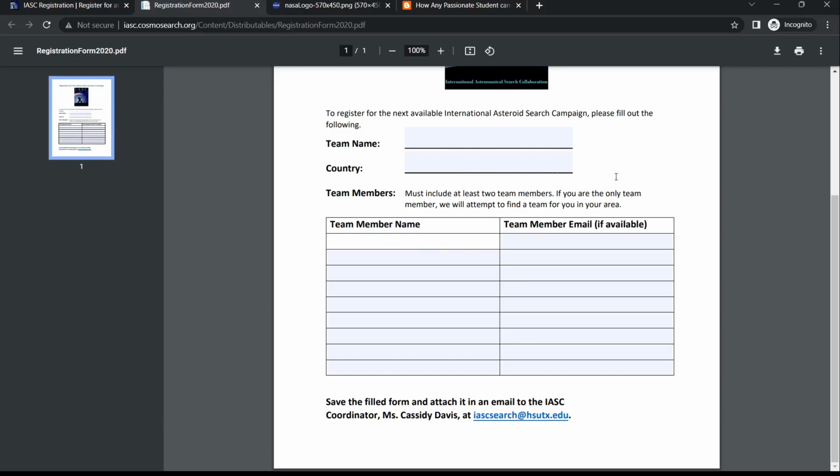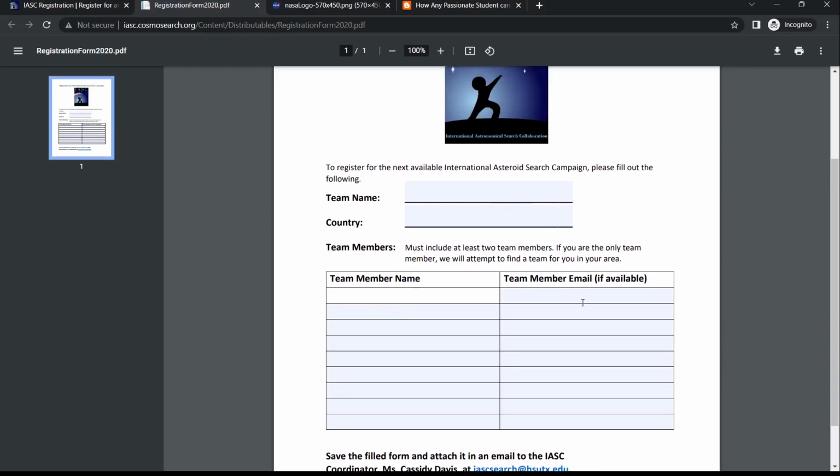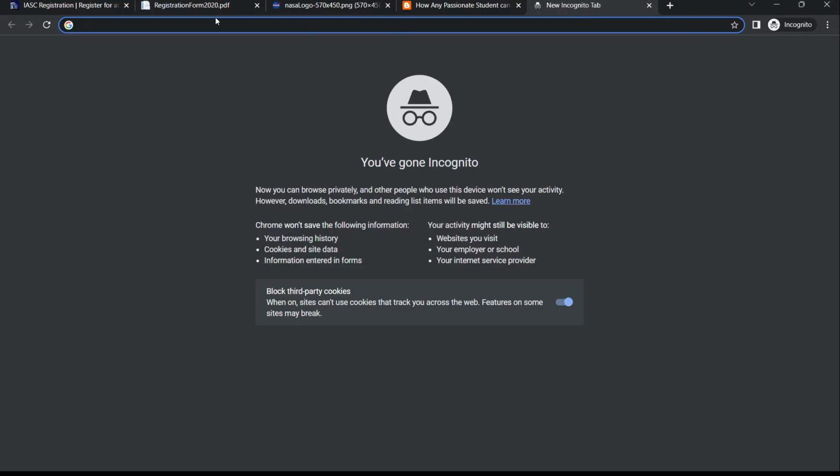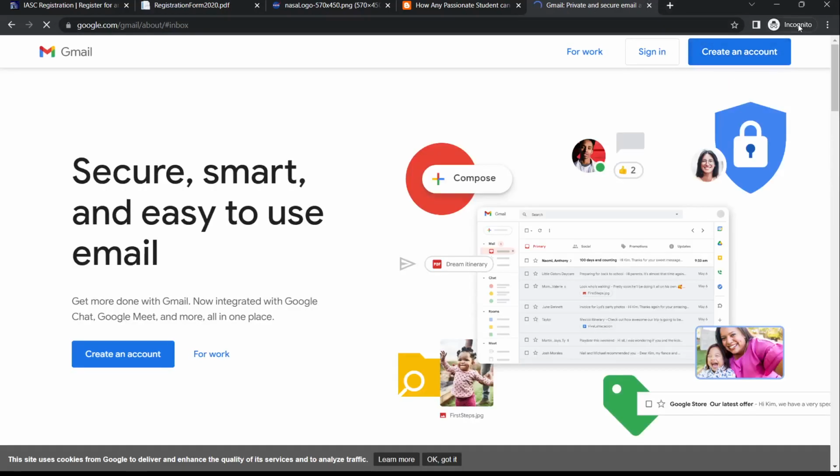After you fill all this, you have to download it, it will automatically be saved, and then save the filled form and attach it in an email to the IASC coordinator, Miss Cassidy Davis, at iascsearch@hsutx.edu. Now let us just assume we have filled in the form. Now we have to copy this email address, and go to mail and send it. Now I'll show you how to send a mail.